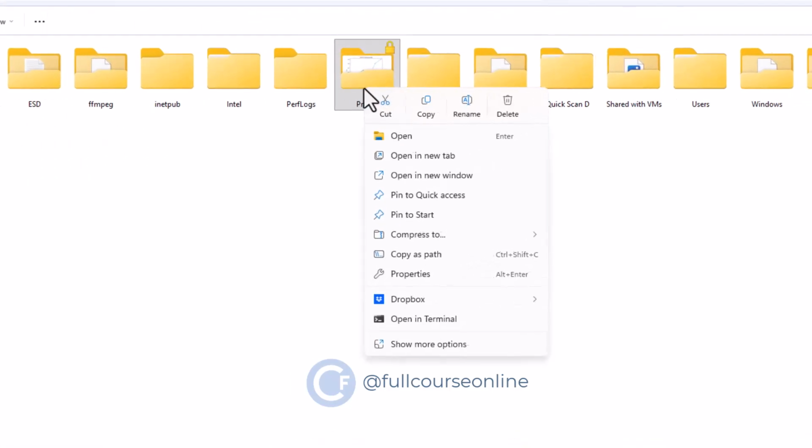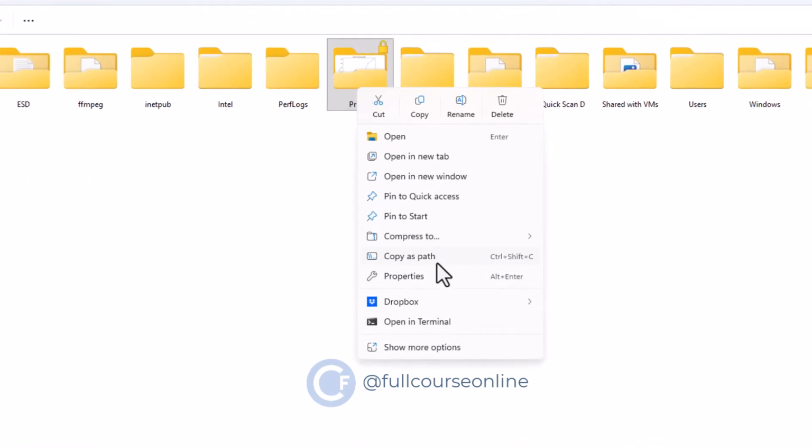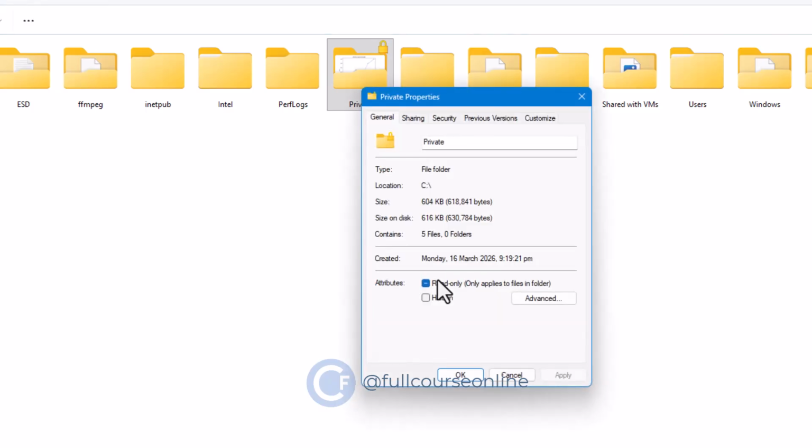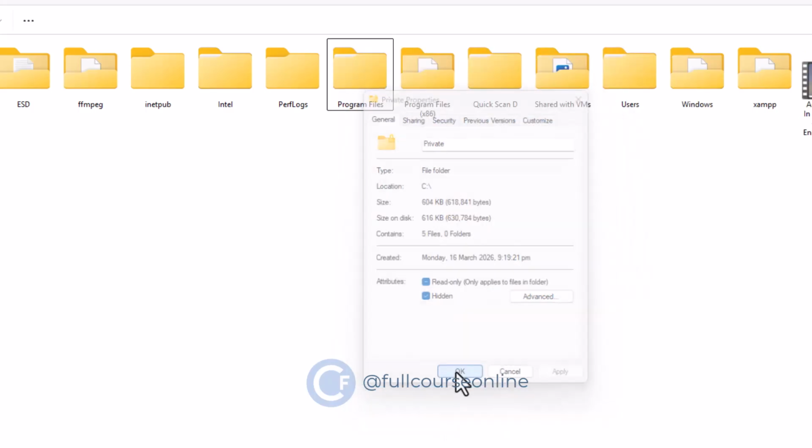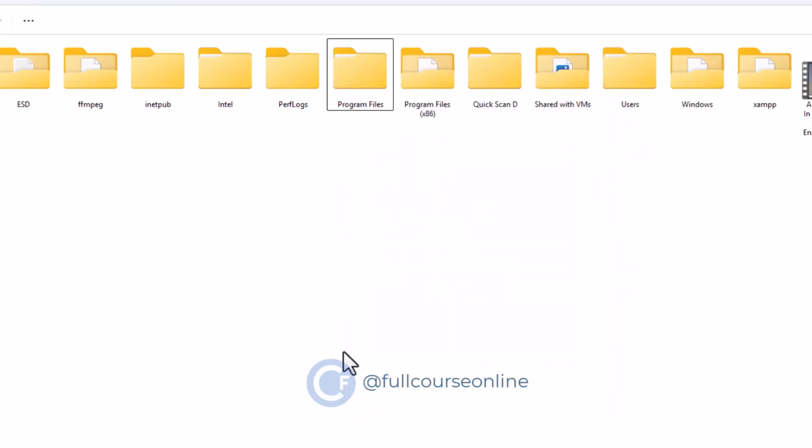Right-click the folder and choose Properties. In the Properties window, you will see an option called Hidden. Check the box next to Hidden. Click Apply, then click OK. The folder will now disappear from the normal view.